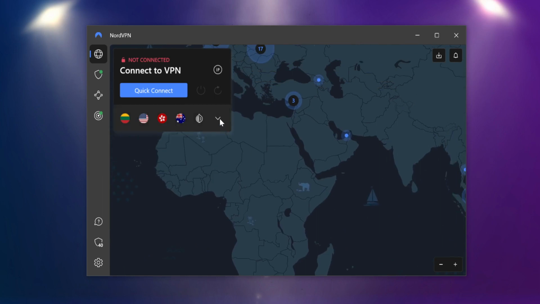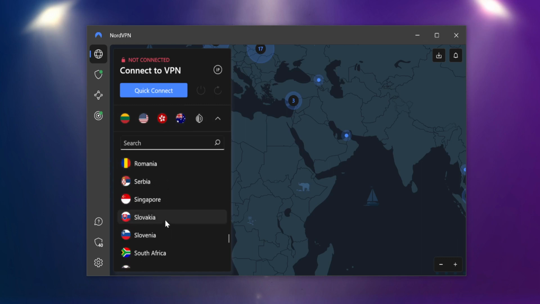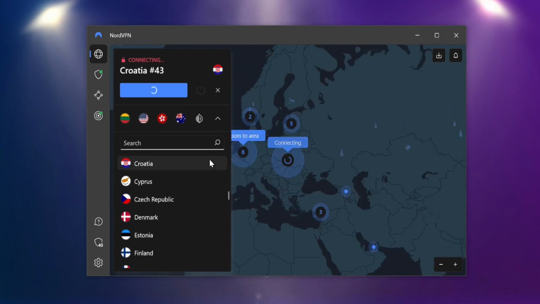Alright, so right off the bat, we're going to be confronted by this button right here, where you have the option of Quick Connect. I never use this button because I prefer to have more granular control over the servers that I connect to. Connecting to a server is as simple as clicking on the name of the server in the country list right here, and then the VPN app is going to look for the most optimal server to connect you to.